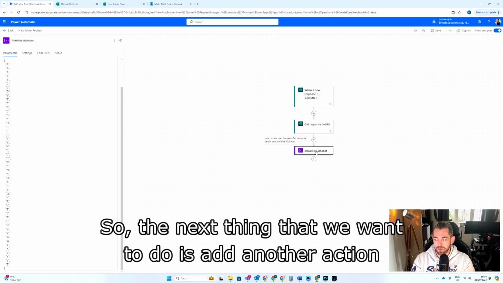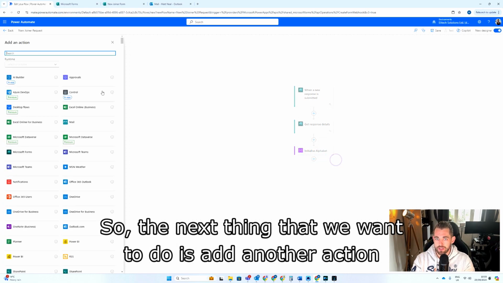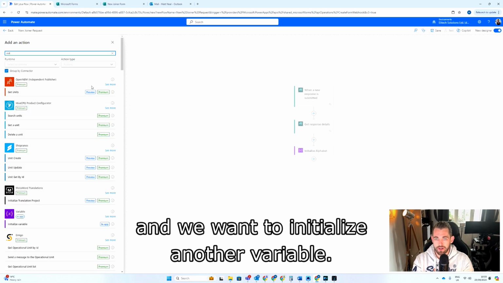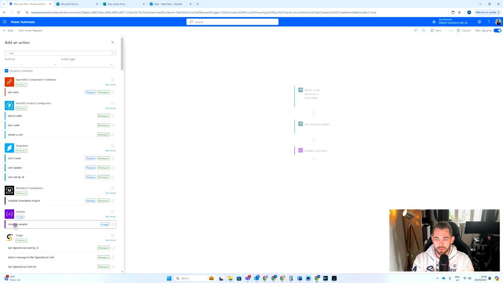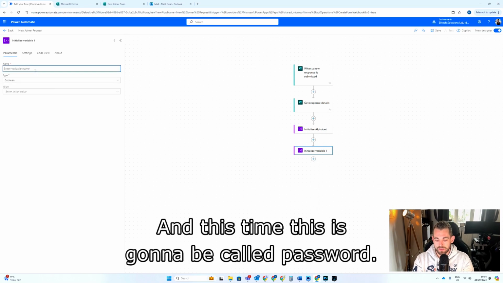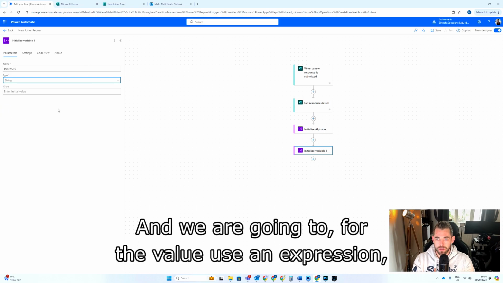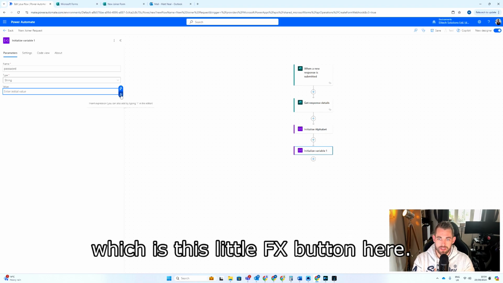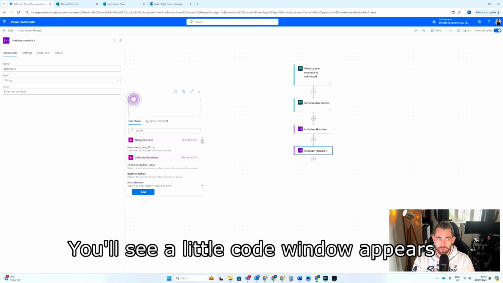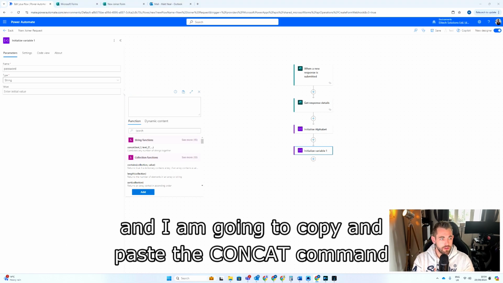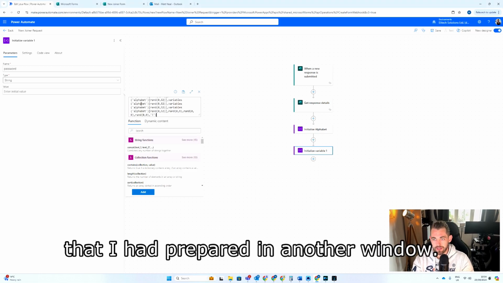So the next thing that we want to do is add another action, and we want to initialize another variable. And this time, this is going to be called password. This is going to be a string. And for the value, we are going to use an expression, which is this little FX button here. You'll see a little code window appears, and I am going to copy and paste the concat command that I had prepared in another window.